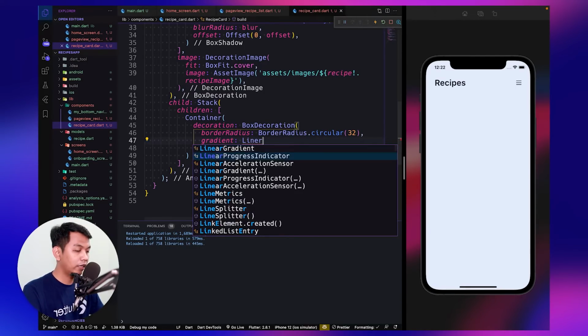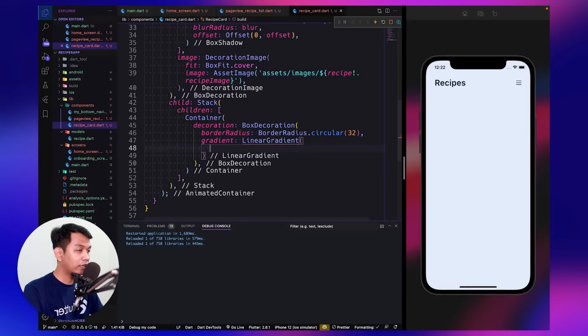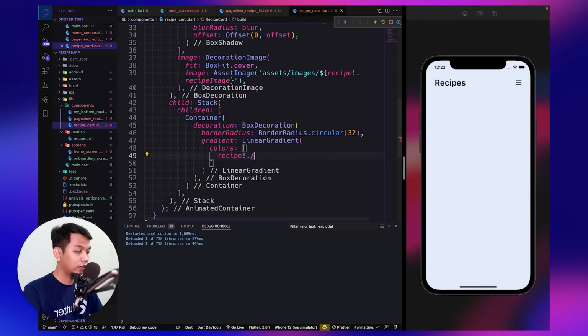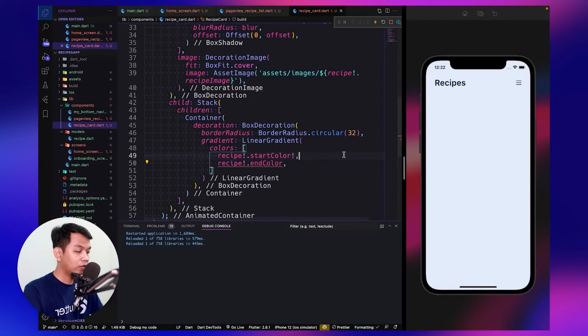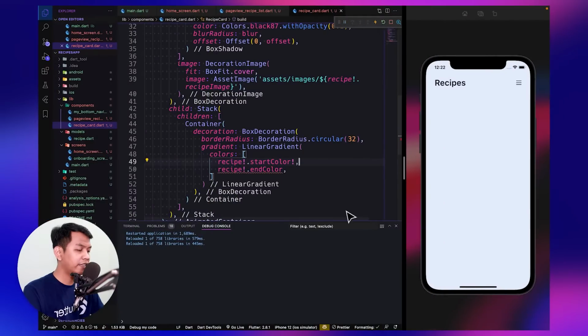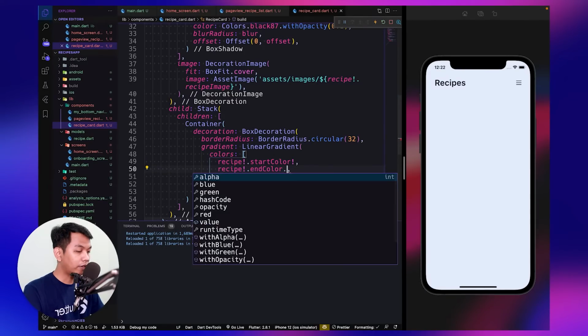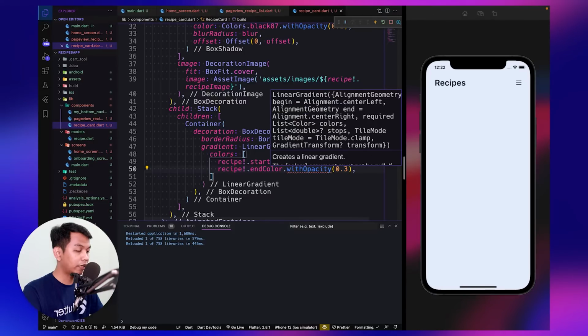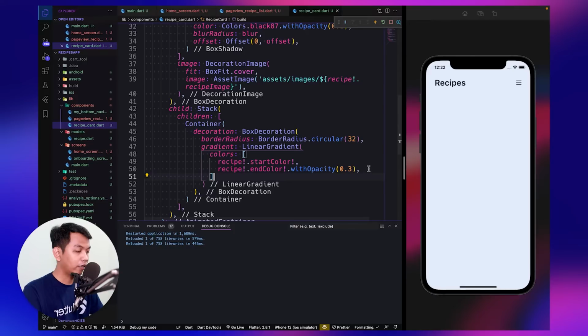We use LinearGradient, and inside that we say colors. Colors has a parameter which is a list of colors. So we say start color and end color. So the first is for our linear gradient. We use this, but for this, we set the opacity to 30%. Okay, we have to add this null safety.